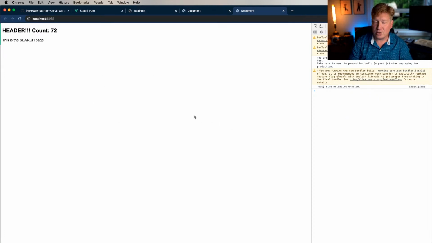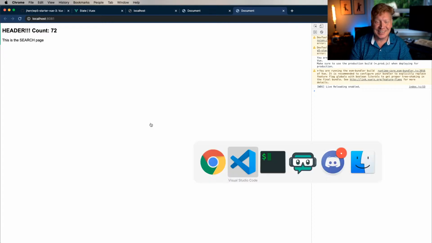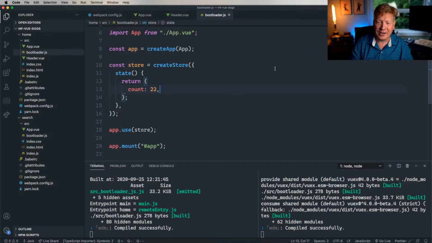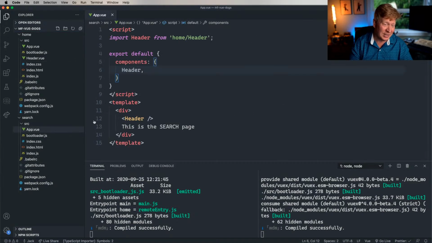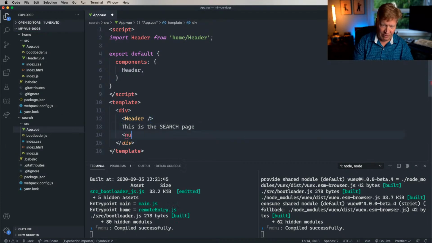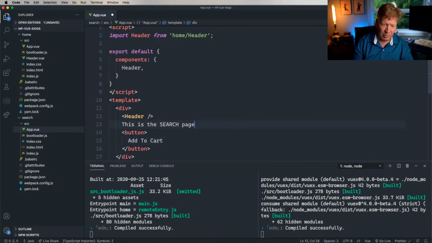It's all good. So do we want to try and mutate the state and see if that works? So you can see different parts of the module federation working, or just show how little I know about Vue nowadays? Let's do that. Okay. So I need something to add a number to that header. So maybe over in search page we can add a product. So let's do that. Let's have a button that says, add to cart, right? Everybody wants to add to cart.